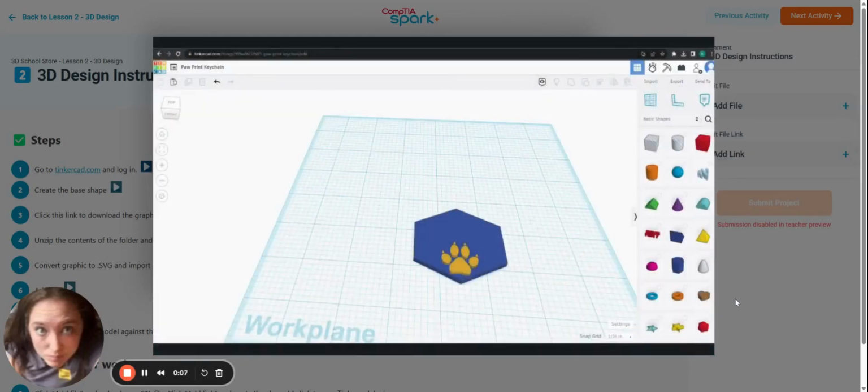Now that I have my tiger paw imported and placed on my keychain, I'm going to add some text. This can be the letters for your school, or you may want to make a keychain with your first name or initials. I'm going to use school initials on this keychain. For my example, I will use CSMS.